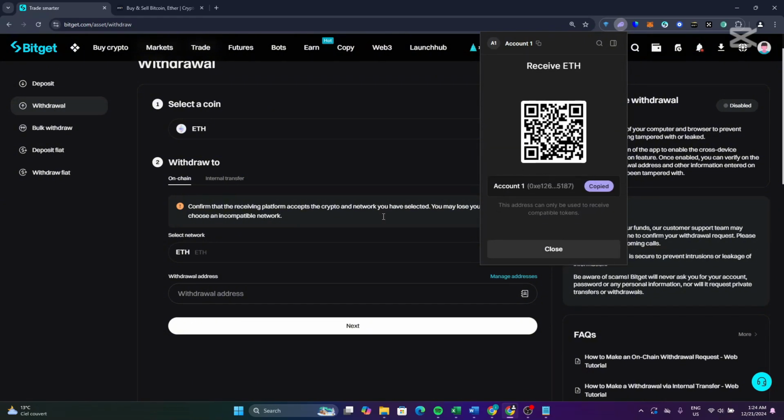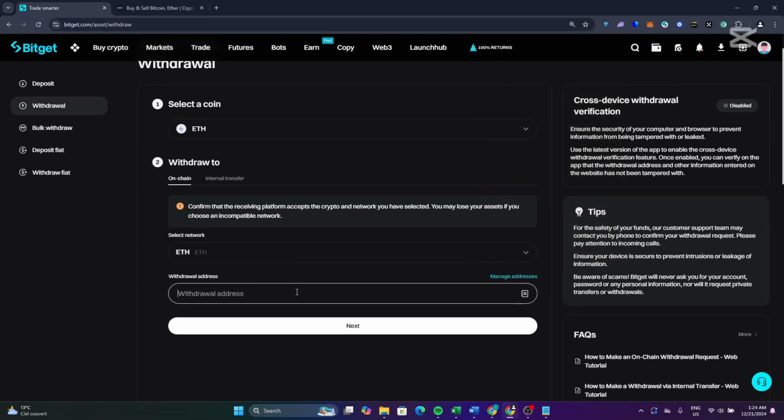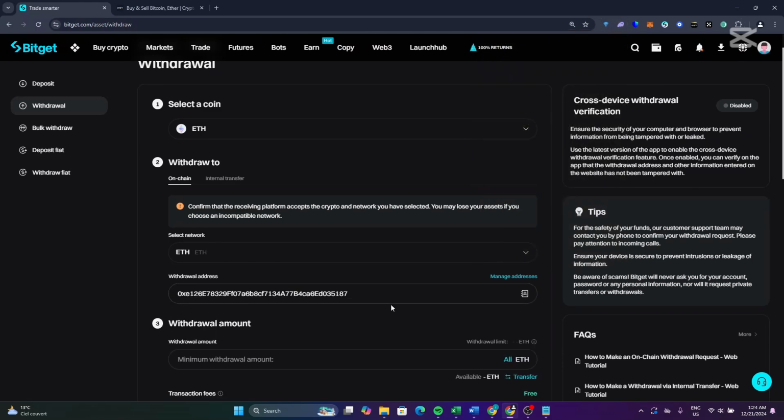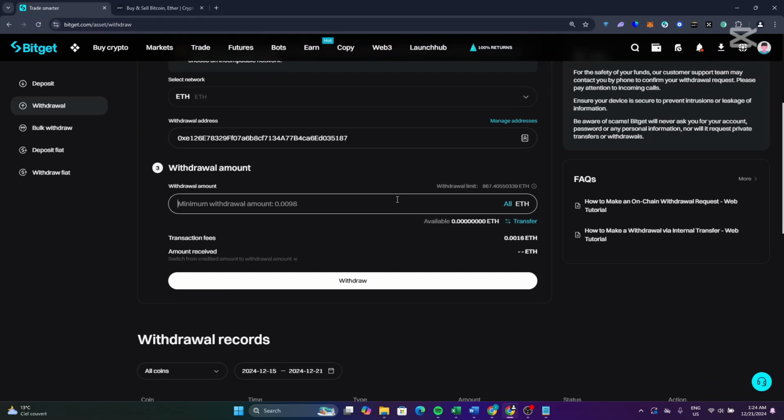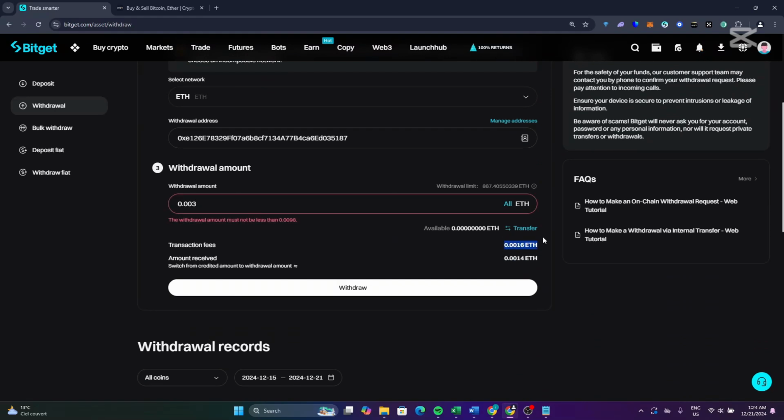Now copy the address. Now go back to Bitget and paste the withdrawal address from here. Now click on next. And as you can see, now you will be able to enter how much Ethereum you want to send. Now this is how much in fees you will pay, and this is how much you receive on the Phantom Wallet.